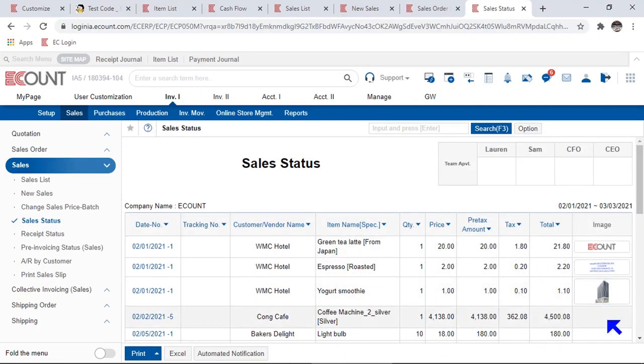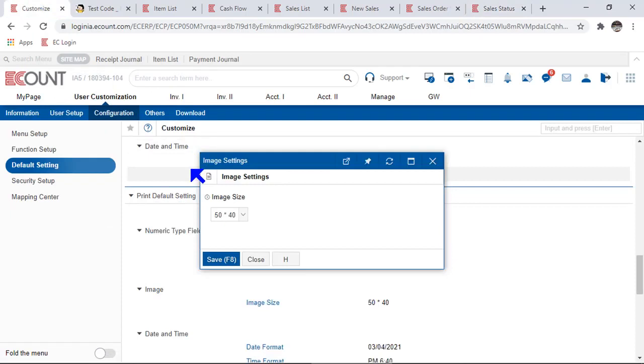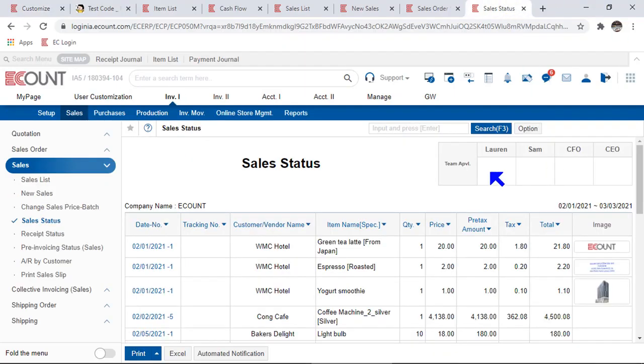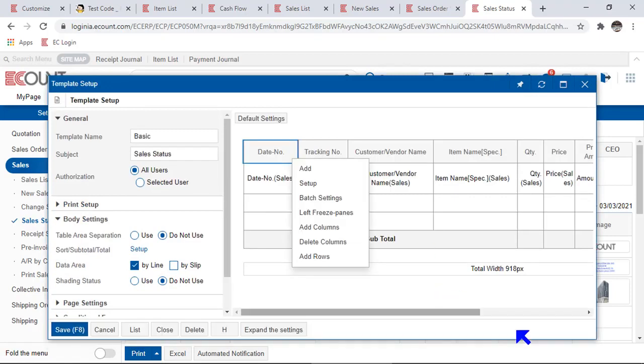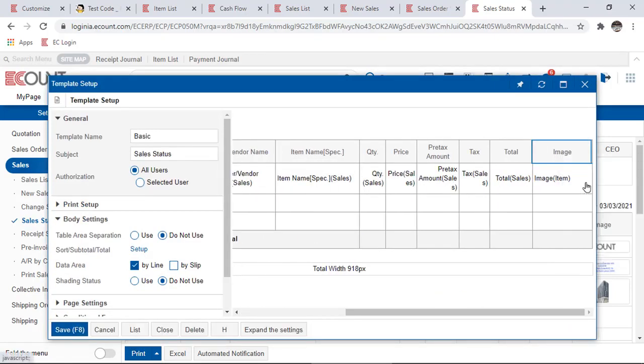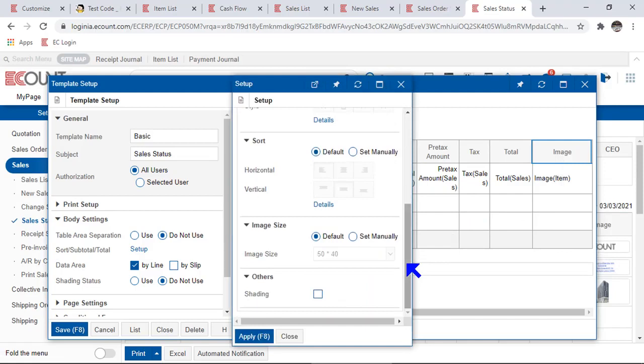And the default size of the images printed in printouts will be decided by user customization settings. And in reports like sales order status or sales status, the default setting will first apply. And if you change the settings by template setup, you can check set manually option instead and modify size to the desired size. And if you check default, user customization settings will apply.